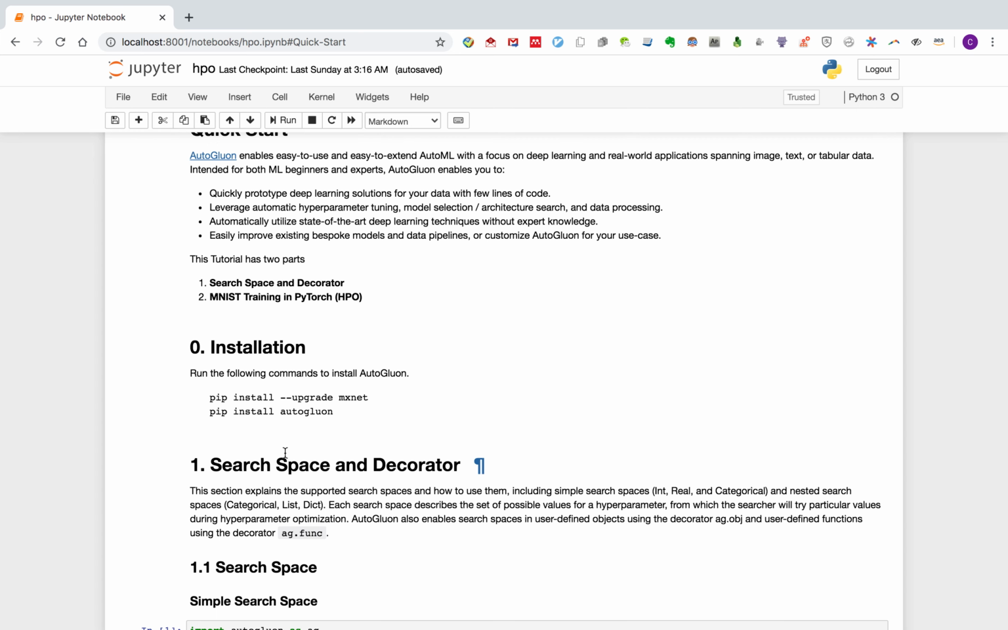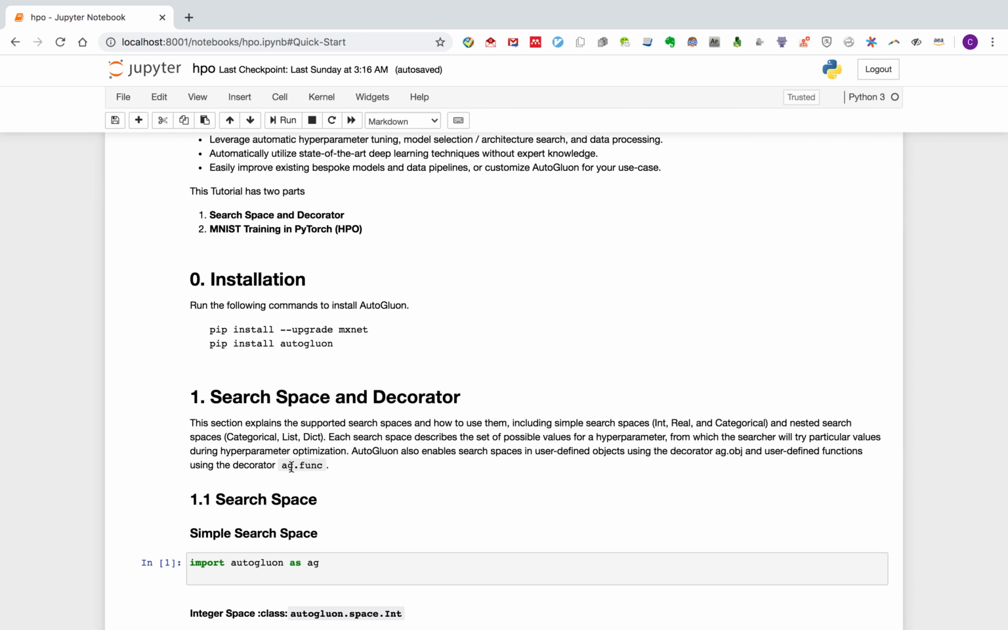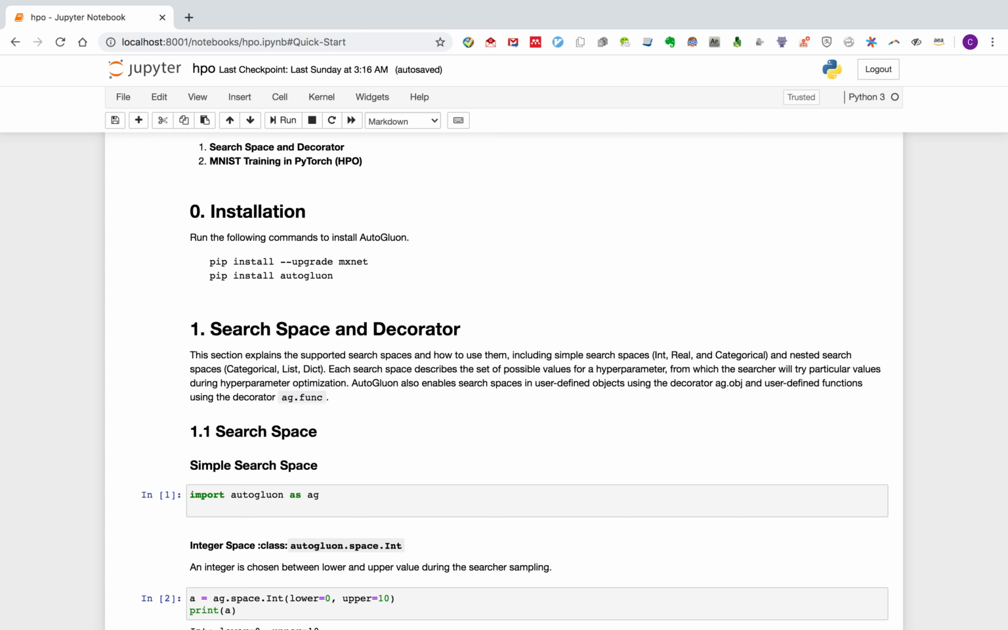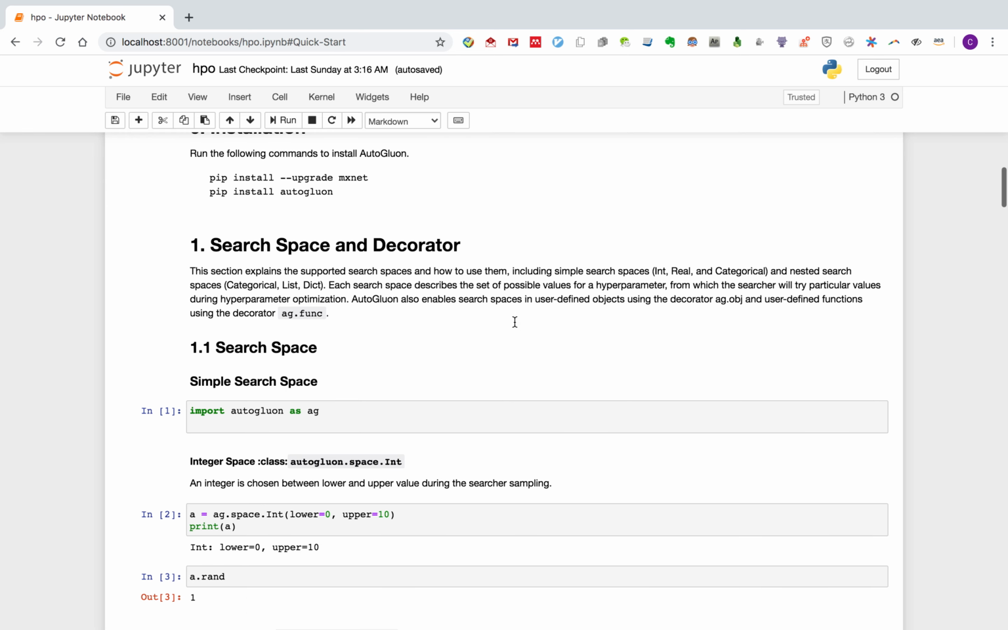Before we start, we need to install AutoGround. It is very simple. You can just run these two commands. And for this tutorial, you need to install AutoGround first and then launch the Jupyter with the installed environment. Okay, let's move on to the first part.